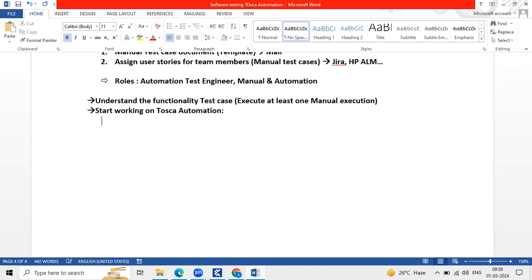So coming to Tosca Automation, what is the first step here? Create Module. Modules. So this module is holding the information. Second one is test case development, to develop the test case. Once we develop the test case, then we go to execution, to execute the test case in an execution phase. This is the flow.